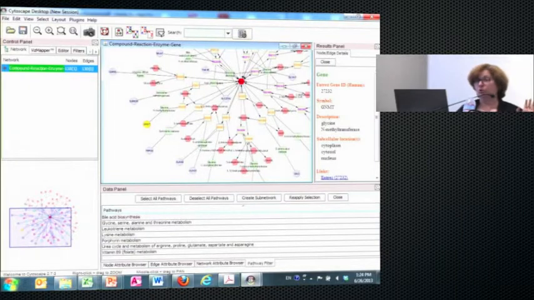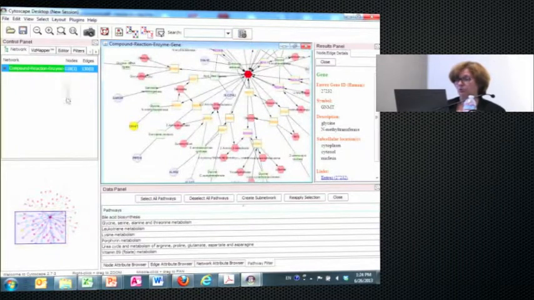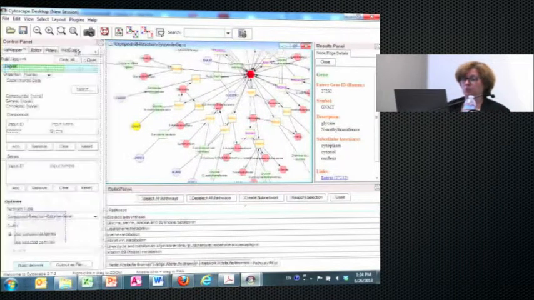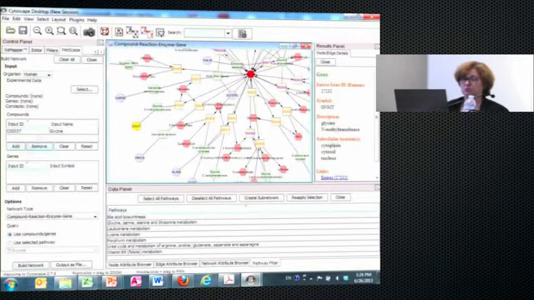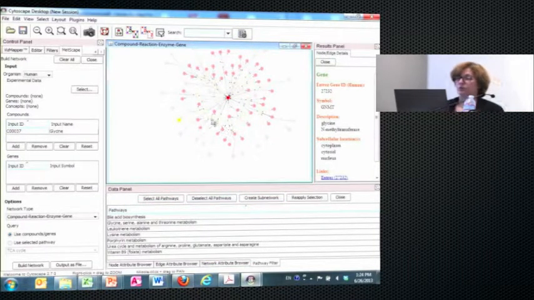What I will show you a little bit later is when I load gene data. Let me back up a second. Remember my input compound was glycine. So all this relatively big network was built from just one input compound. So where did all the data come from? Obviously, it came from the database, because as I said before, we store all these relationships in a database.